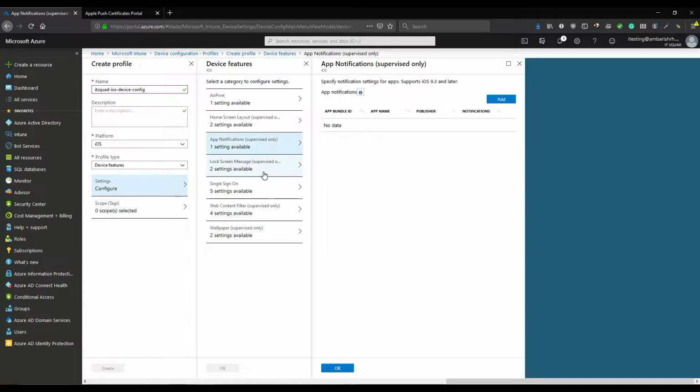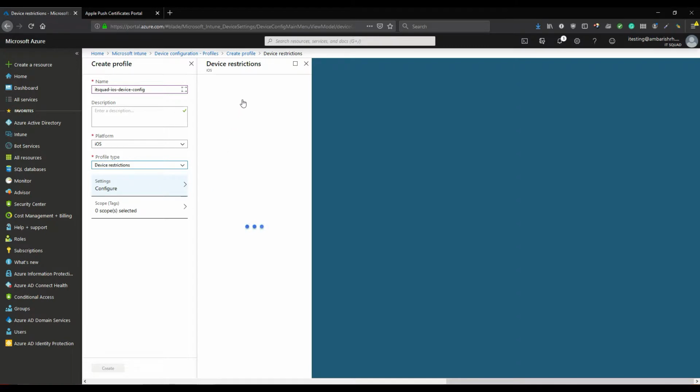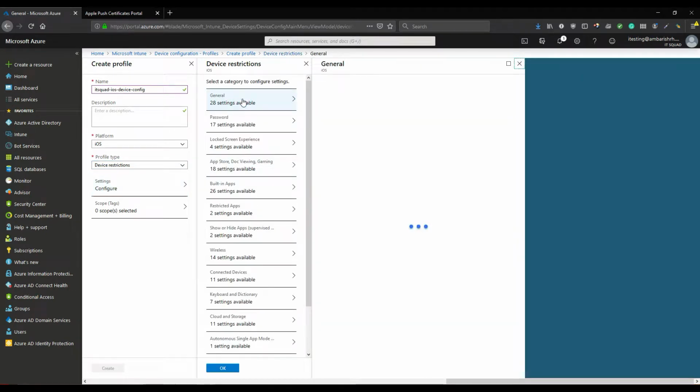Supervised mode means you need to have an Apple Configurator to configure the device in supervised mode, so you get better control over the devices. We are not using supervised mode at the moment. Device restrictions, there's a lot of settings that you can choose here.